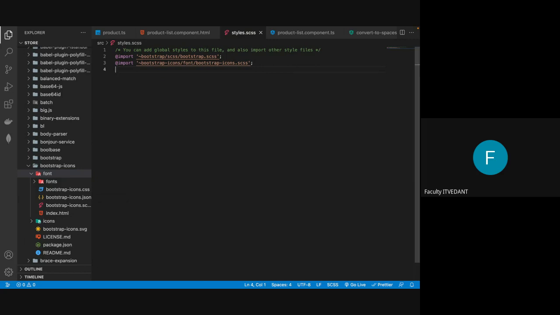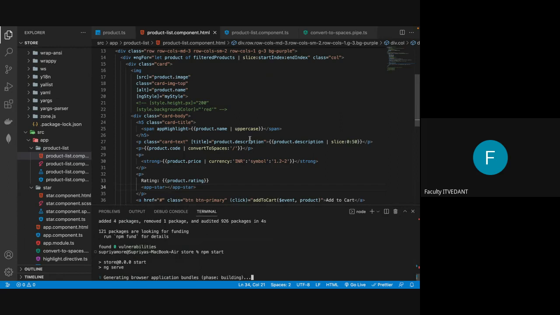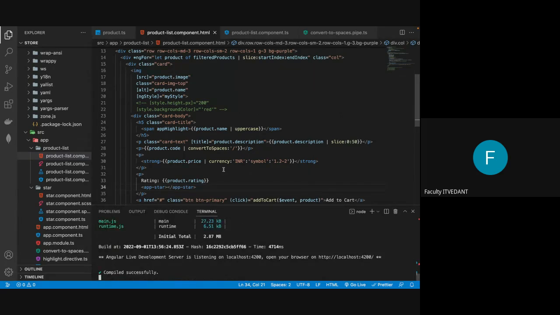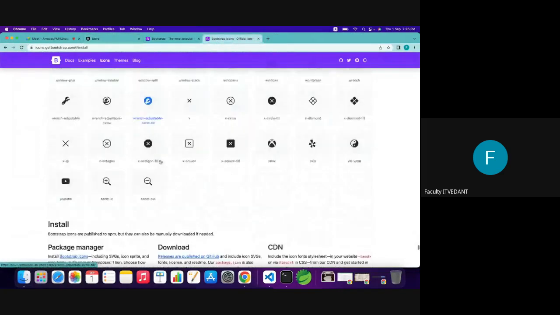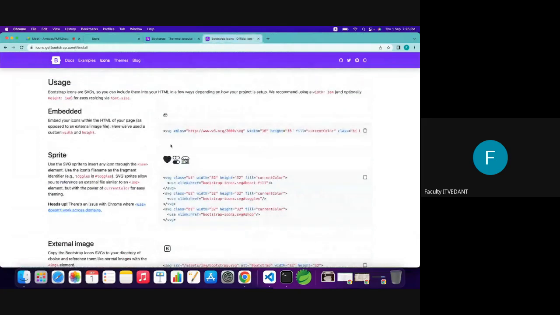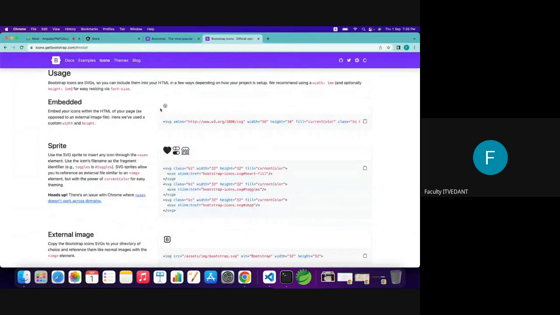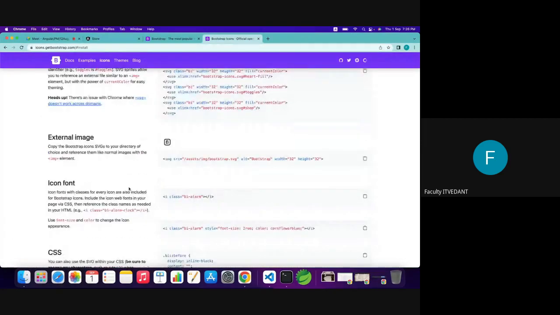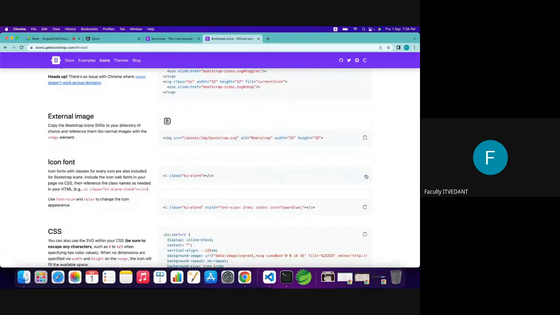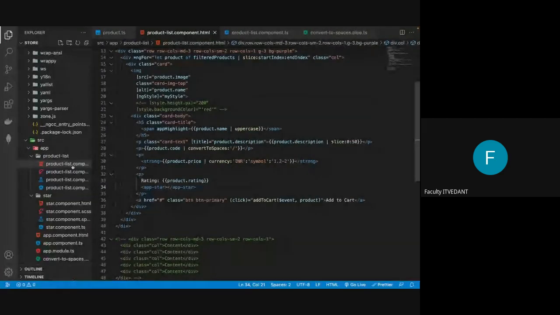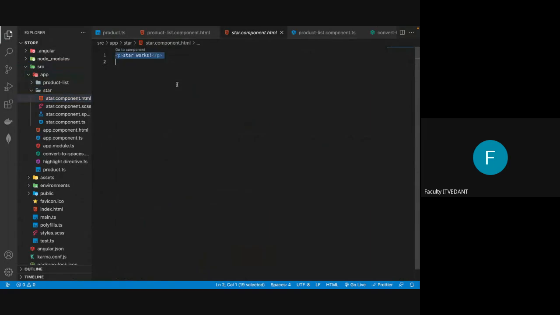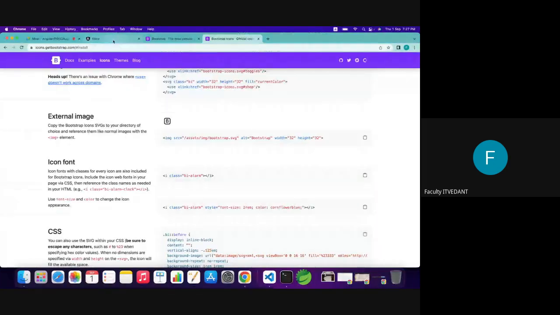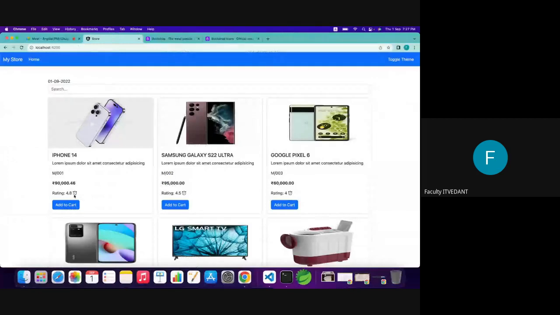Now I'll start my application and see. So it started. Now you can visit here. We will use one icon from this. To use the icon you can follow any of these methods: embedded, sprite, external image, or icon font. I will use the icon font. So I'll copy this one, and let's say in app-star, here I will paste this bi-alarm for now, and we'll check. See, the alarm icon is displayed here.